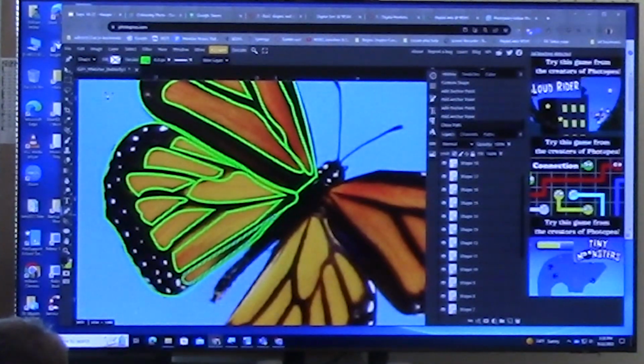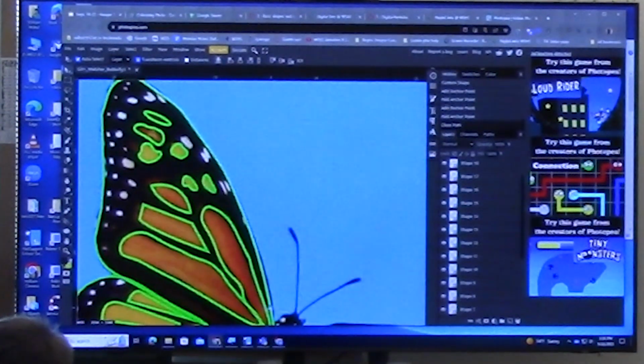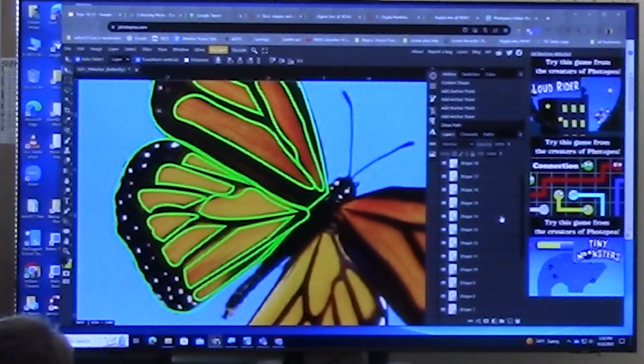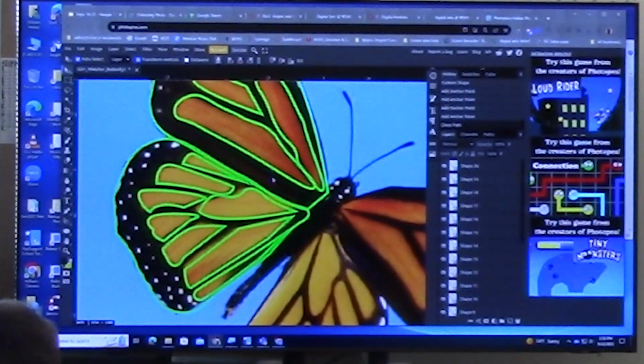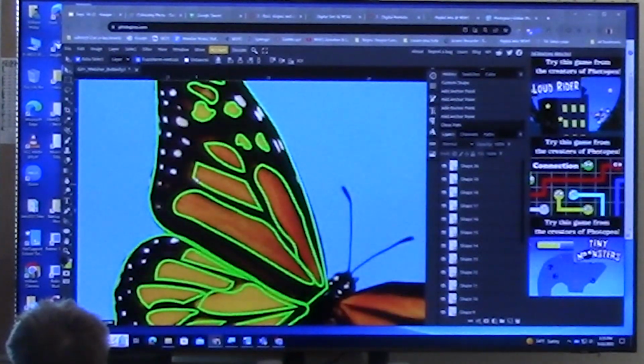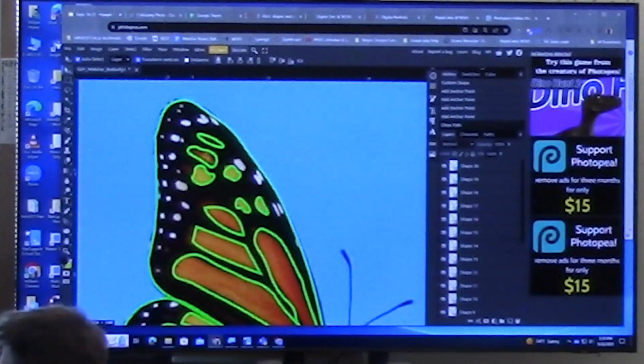Okay, so now I've got all of these shapes for the orange and the yellow, right? I've got 18 shapes. Well, no, I don't. I have 20 shapes. Upper half of the wing, lower half of the wing, and all of these orange and yellow shapes. So now I need to create my white shapes. So I'm going to go up to shape 20.